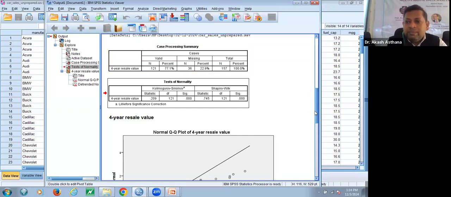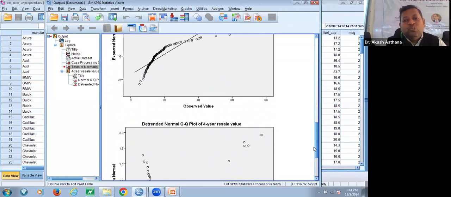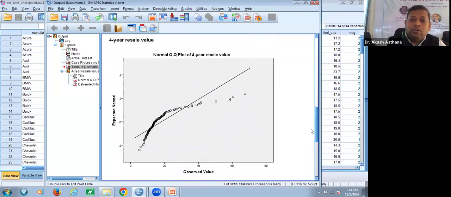In the same manner, you can interpret a QQ plot or PP plot. Let us consider the QQ plot. If these points are concentrated on this diagonal line, then you say that your data is normally distributed. If these are deviating from the line, you say that data is non-normally distributed.